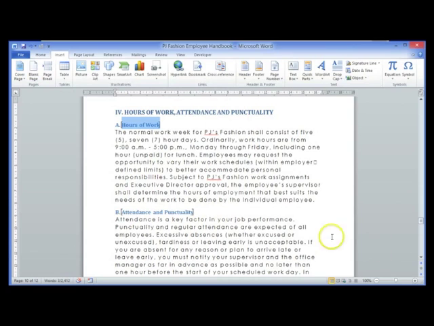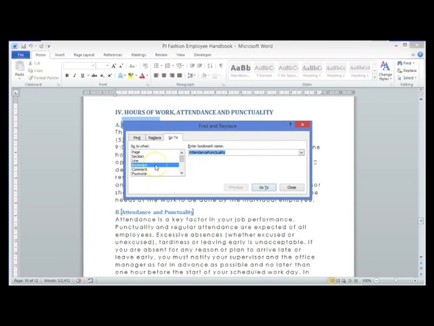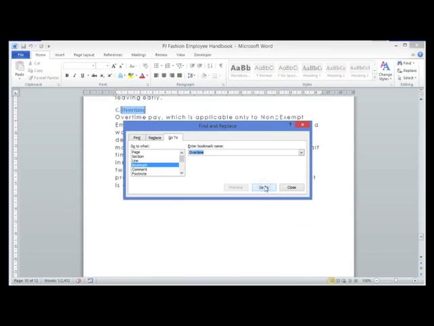To navigate bookmarks in a document, from the Home ribbon, in the Editing group, select Go To. If you choose Bookmark as the Go To What option, you will be able to select any one of the bookmarks that appear in this document. When you select Go To, the document will jump to the section entitled Overtime.